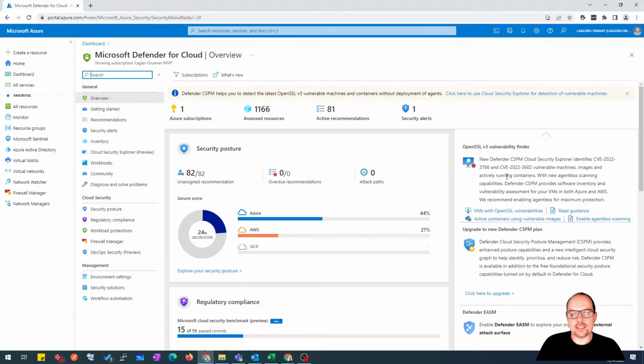On the right side, you can see news: OpenSSL v3 vulnerabilities finder. It's available right now and you can enable it. In the middle section, you can see your security posture, depending on your hyperscaler, AWS, GCP or Microsoft Azure for sure. You can see attack paths, overdue recommendations and unassigned recommendations. So yes, you can assign a recommendation to one of your colleagues to change it or to fix the problem.